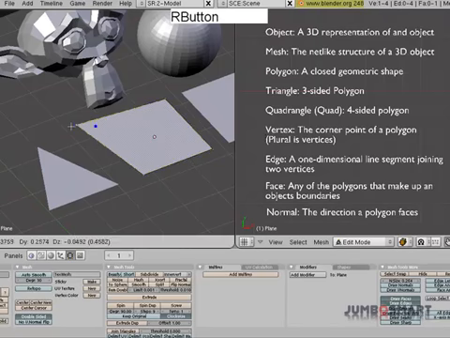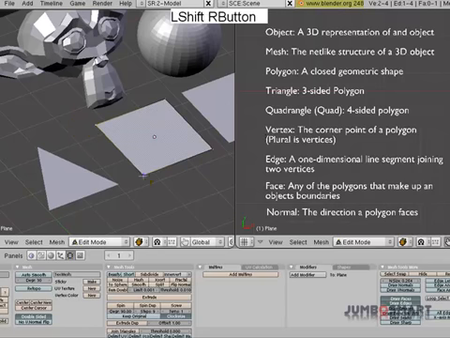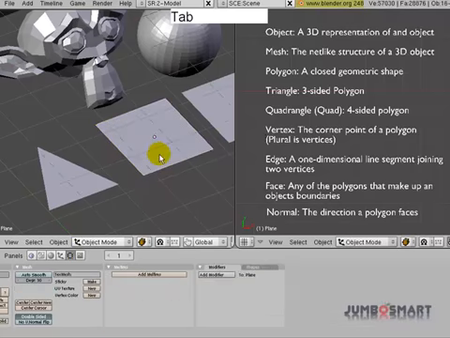These corner points are vertices. This is a vertex. Two of them are vertices. The line that connects the vertices is the edge. The face refers to this filled-in area of the polygon.